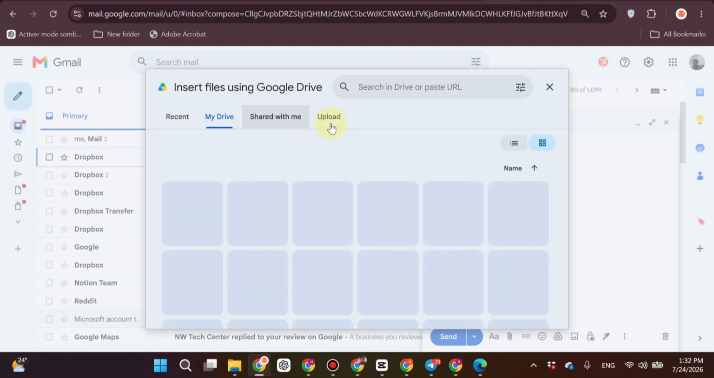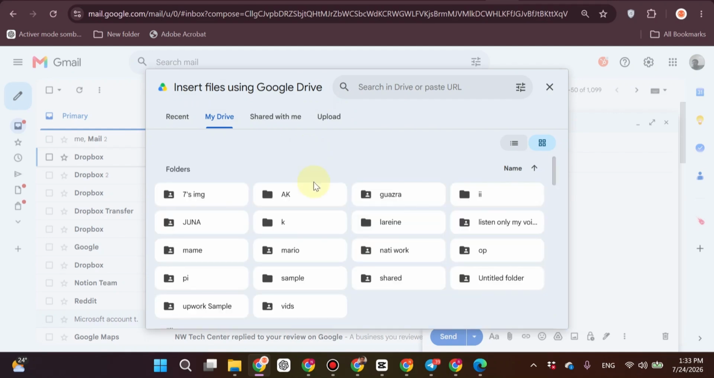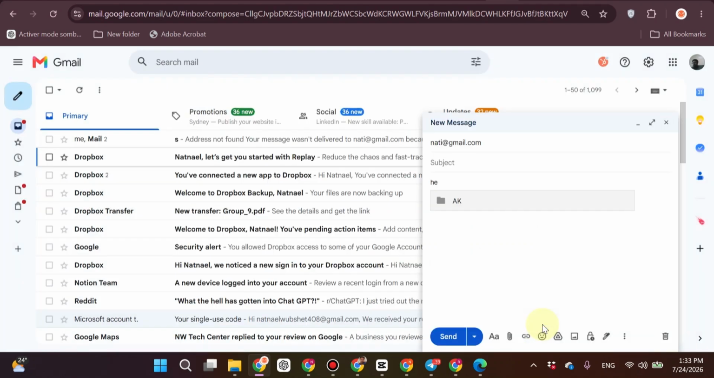Now, select the file you want to attach. You can choose files from My Drive, Shared with Me, or upload a new file from your computer. After selecting the file, click Insert. The file will now appear in your email as a Google Drive link.